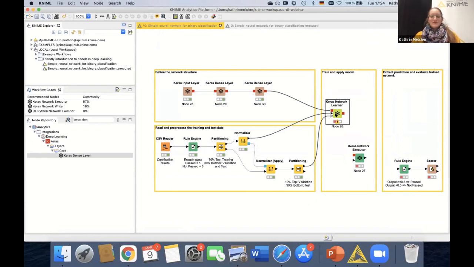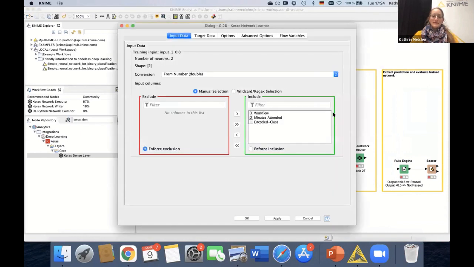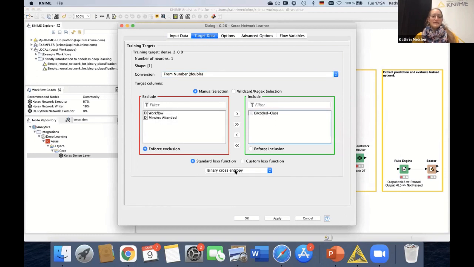Going back to the Keras network learner node, I hope it's better now. In the Keras network learner node, we can, for example, define the loss function which we want to use. But in addition, we can also define here which are our input features and where we have our target feature. And then here we can select between the different loss functions. And as we have a binary classification problem at hand, I can use binary cross entropy here.